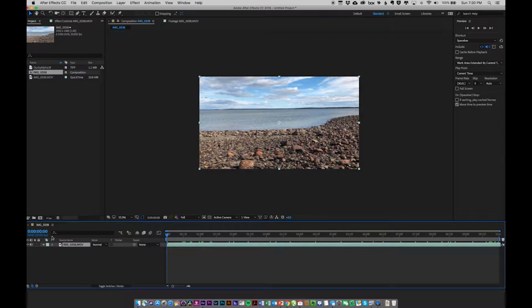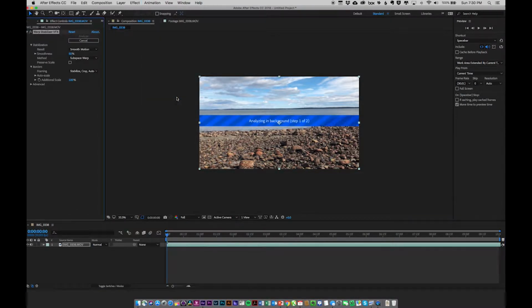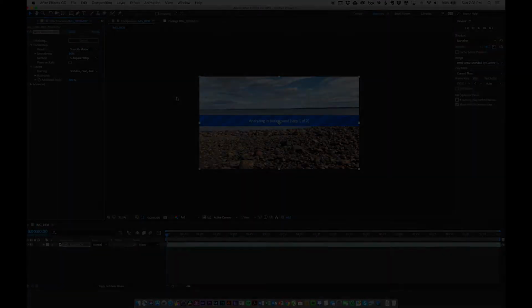Very first thing I like to do with anything I've shot handheld is stabilize the footage. I will go into the animation menu and I will choose Warp Stabilizer VFX. After Effects will start analyzing in the background what it will take to stabilize this image. It wasn't too bad. The optical image stabilization within the iPhone isn't bad at all. So the footage wasn't that shaky, but I do want to take the dramatic moves out of it. So we'll just let that be, and we'll come back in a moment when it's done.